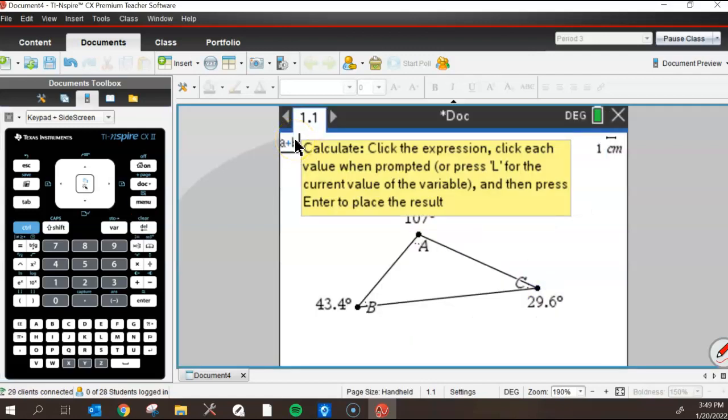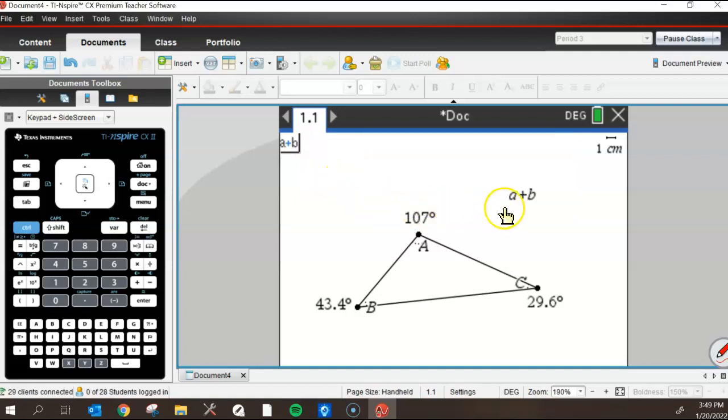And here in this feature, it says click on the expression, then click each value when we're prompted. So this is the expression I want to calculate, is A plus B. So now it says, okay, select A. What do we want to be A? Obviously, I want A to be angle A. So click that. And as soon as I click it, it says, okay, what do you want to be B? I'm going to come over here to angle B and click on that.